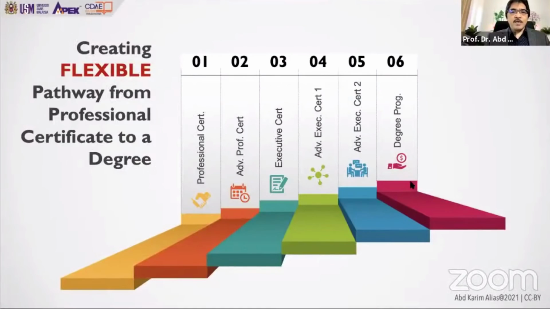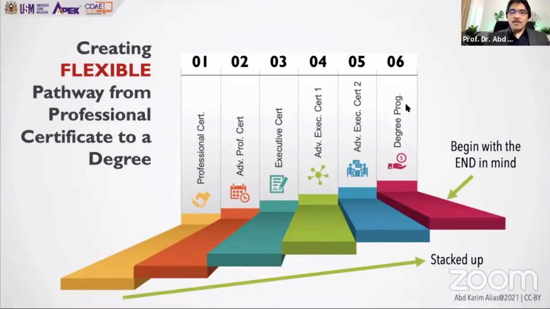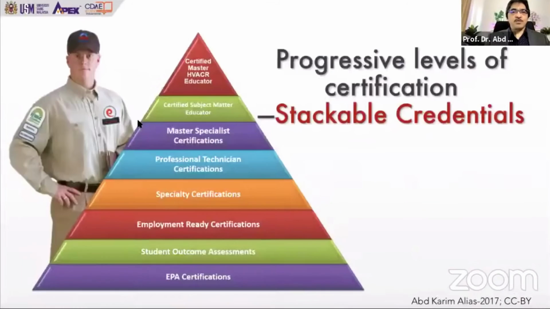And stackable credentials, I think I have given you the example, but basically you want to start with the end in mind. What is your end? It could be a degree program, it could be a diploma program, if you are talking about micro-credentials from the academic program. Then we can use a stackable credential idea or model to stack them up to get the final qualification, and get a credit transfer through FLC and admission through FLA. So this is about creating a flexible pathway from professional certificate to a degree.